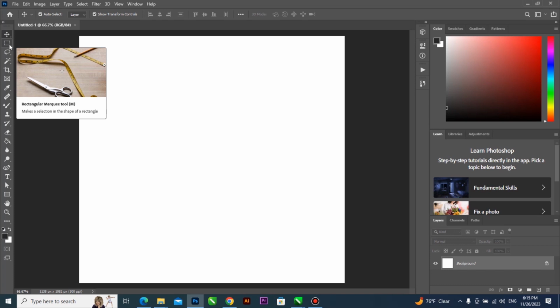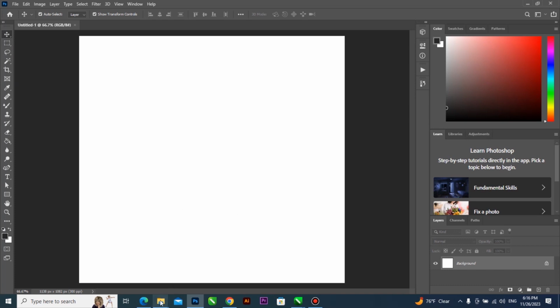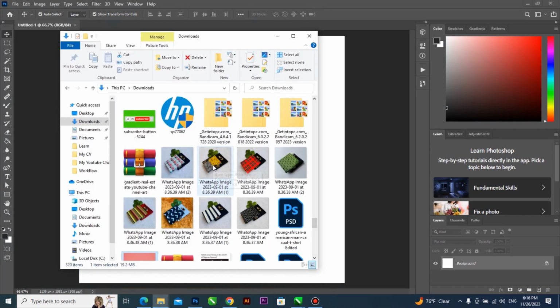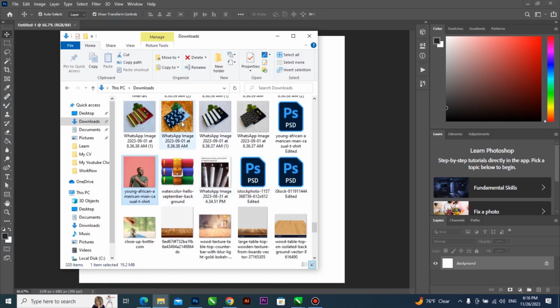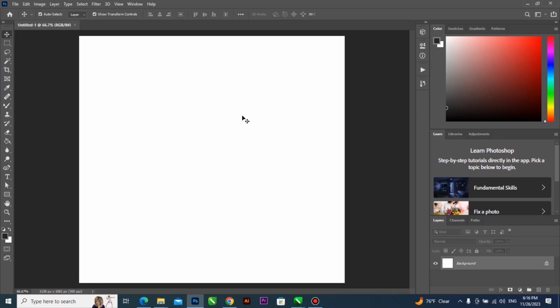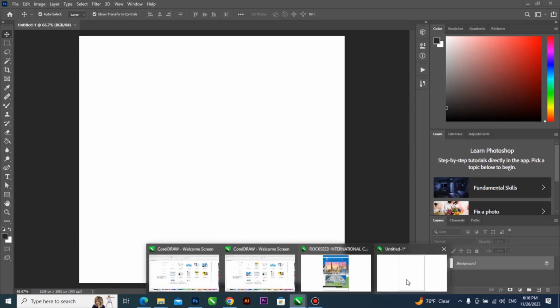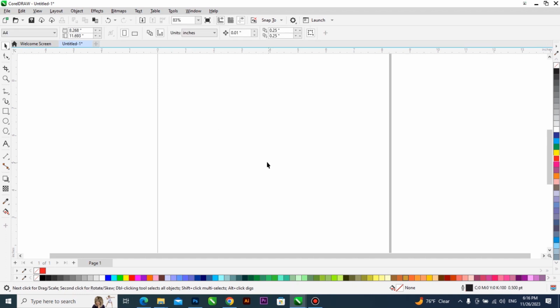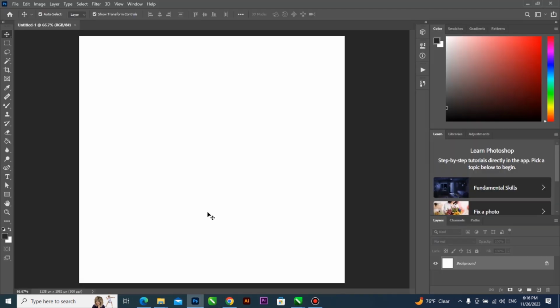We'll be doing these two tools that we have in the toolbox. Let's assume I go to my downloads and copy and paste this here. You discover that I copied and pasted, but it's not pasting. Once I come to CorelDRAW and paste, you discover that what I copied has been pasted. So it's telling you that Photoshop has its own way of bringing something into the workable area.